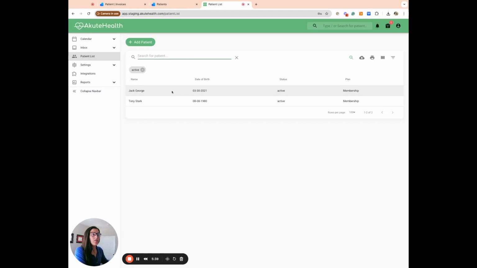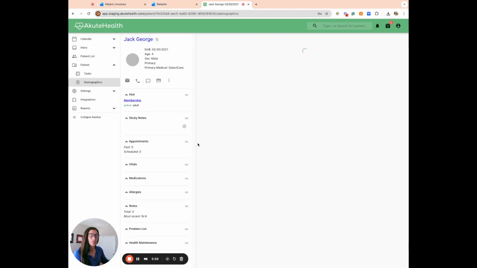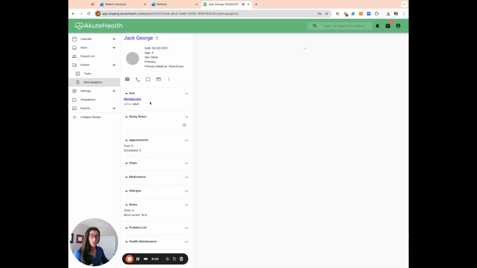So the patient signs up through the Hint sign up link. And then once they sign up there, the account is created in Hint with all the demographic, financial information, the membership plan, all of that good stuff. And also that information is going to show up here in Acute. So it automatically creates that patient account, the patient chart here. It's going to show that the Hint integration is active.